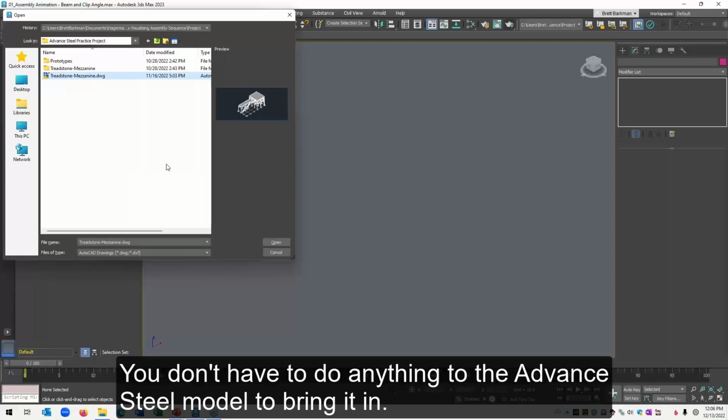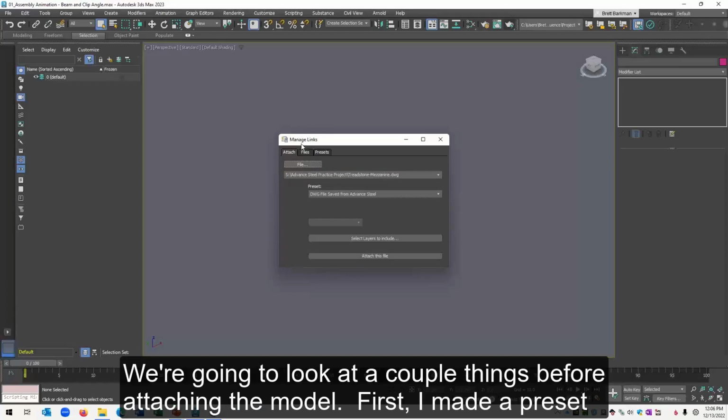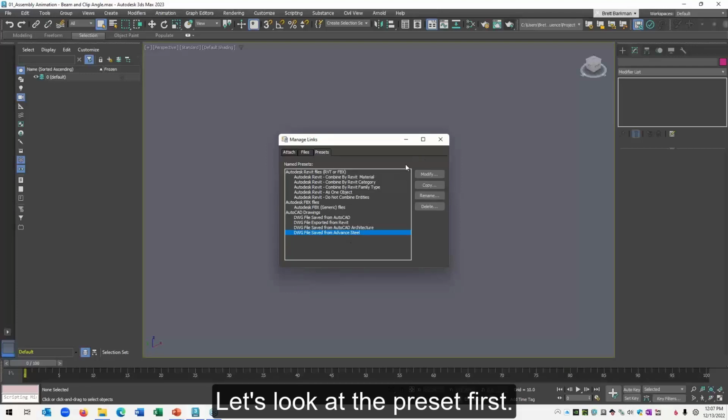We don't have to do anything to the Advanced Steel model in order to bring it into Max. So I'm just going to link it in. The Manage Links dialog appears. We're going to take a look at a couple things before we attach this model. First, I did make myself a preset just for Advanced Steel. You can see it listed here, and I want to show you what I did there before we bring in the file. So I'm going to go over to the Presets tab first and look at the Advanced Steel preset that I made.